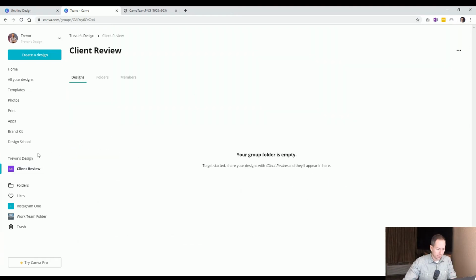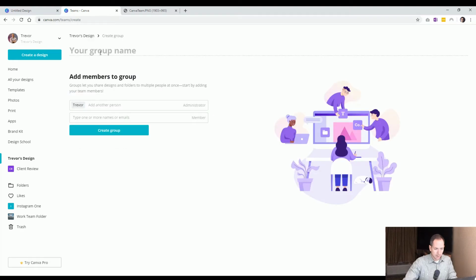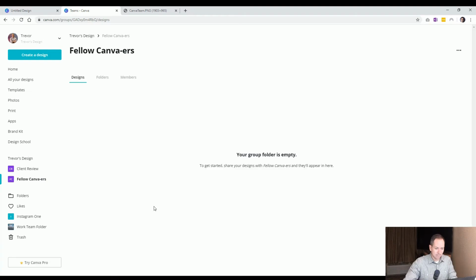If we go ahead and add a second group, fellow Canva, that's perhaps a name for them. Again, you could invite them in. And that's how that goes. And from there, you'll be able to share designs, folders to these particular groups. So with it, not just the entire team, you can actually be subsets of those teams for people you want to invite in.